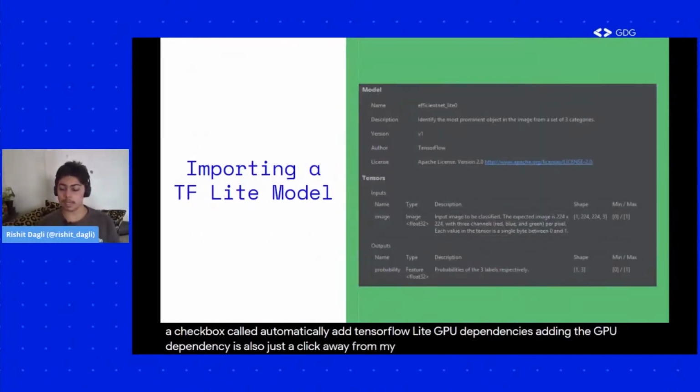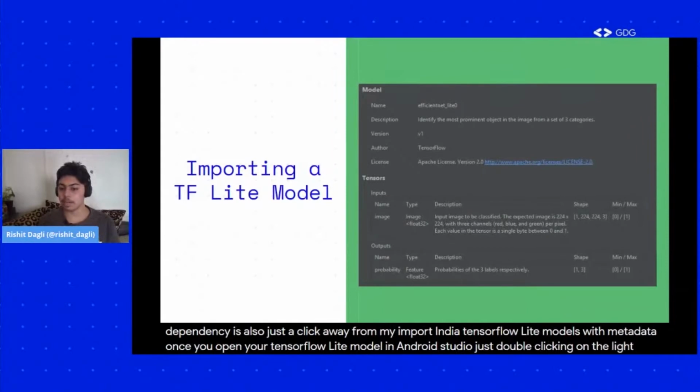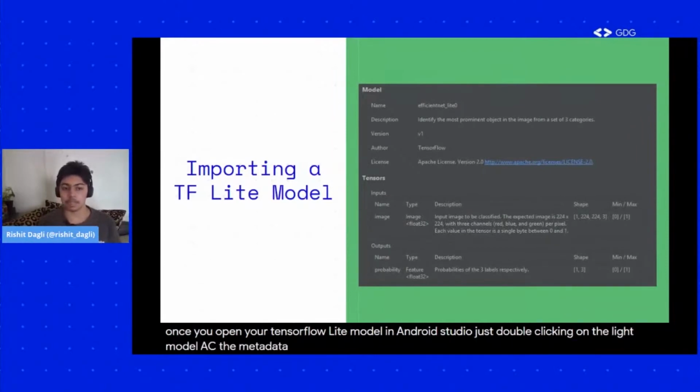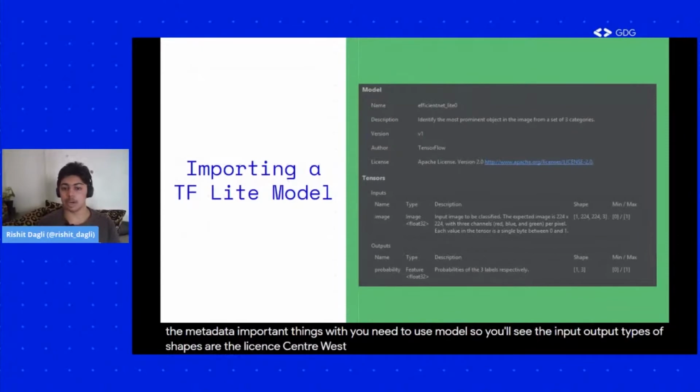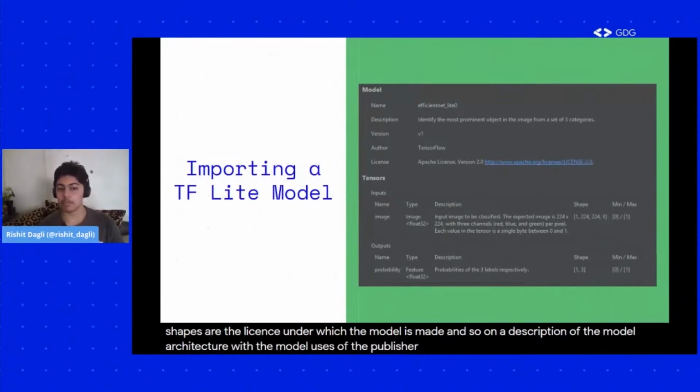Now, from my model metadata, remember me telling you that you would be importing your TensorFlow Lite models with metadata. Once you open your TensorFlow Lite model in Android Studio, in most cases by just double clicking on it, you'll see the metadata. Here you can see a couple of important things which you need to use the model. You'll see the input output types, the input output shapes, the license under which the model is made, and so on. A description of the model, and the architecture which the model uses, if the publisher has made it available. So a couple of important things in the model metadata, which you can also see in Android Studio now.